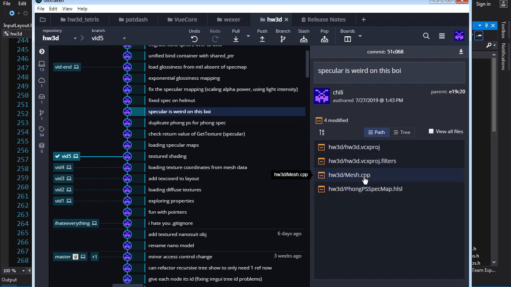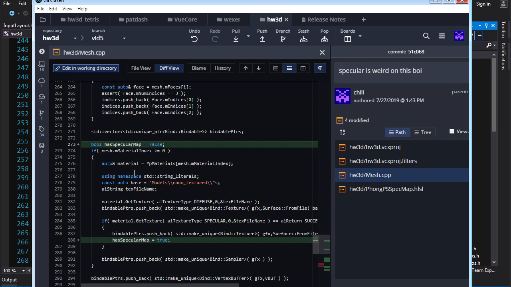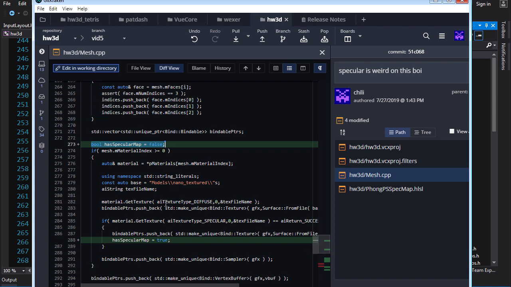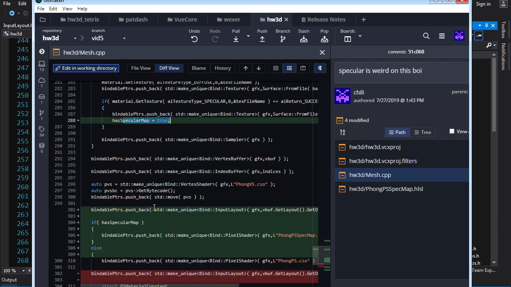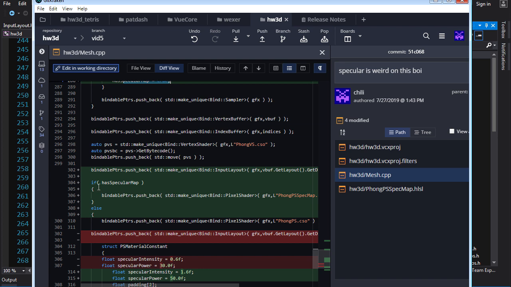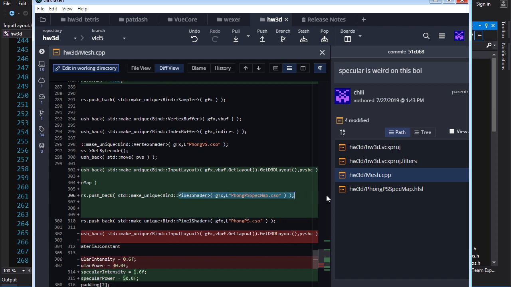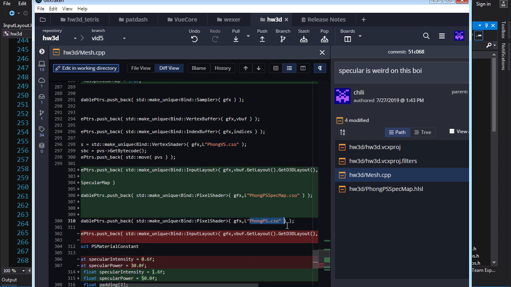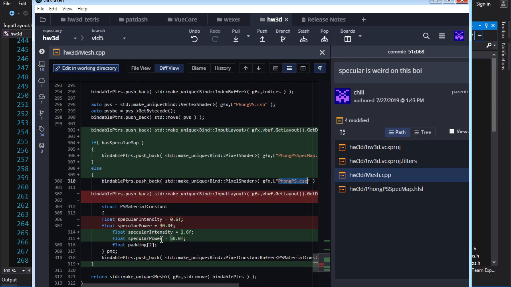But let me see, what did I do in mesh.cpp here? Okay, so I've got a little flag, bool hasSpecularMap, and if we succeed in loading the specular, then we set that to true. And then down here, if we have a specular map, then we are going to load the Phong specular map shader. But if we don't have a specular map, we're going to load the Phong shader that does not use a specular map. Makes perfect sense, hopefully. Down here, I just tweaked the material parameters a little bit.